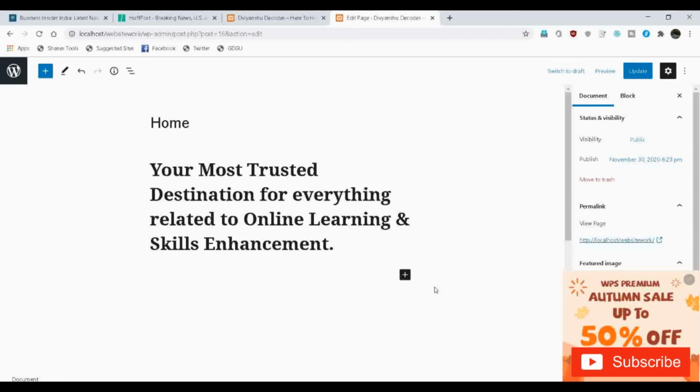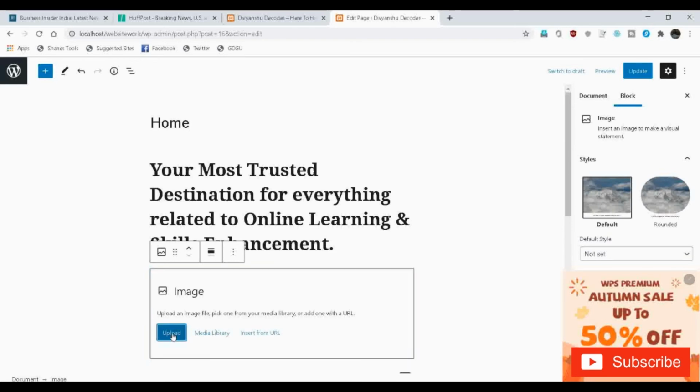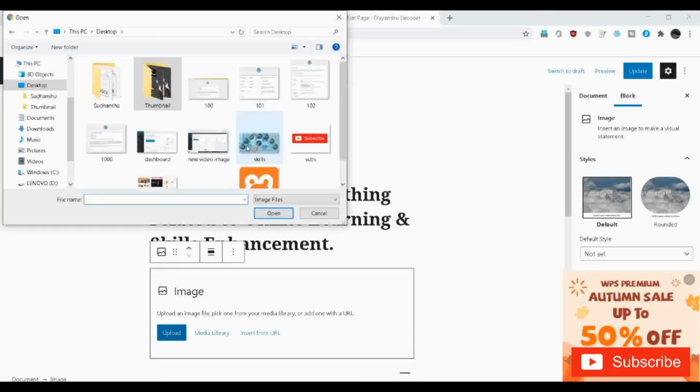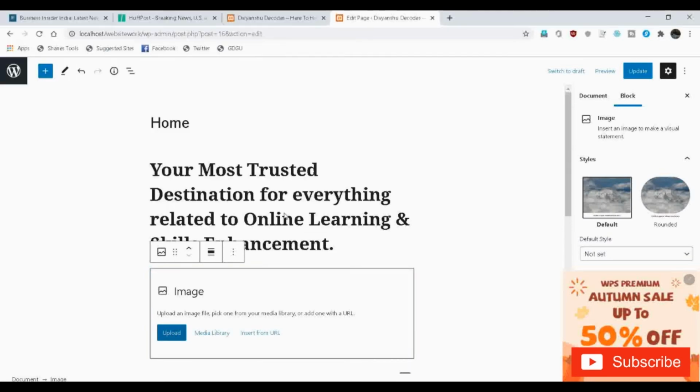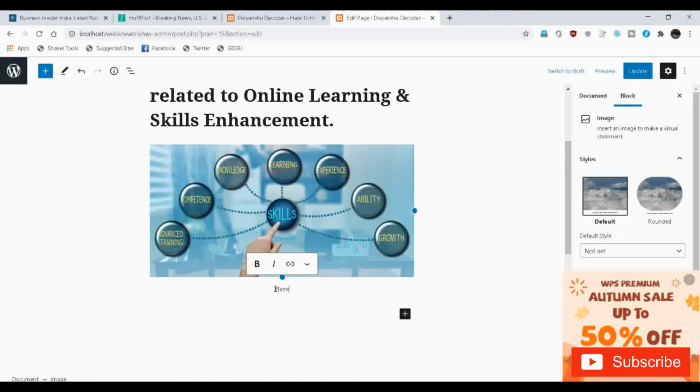The next thing we want to do is to add an image. So click on this plus here, or you can also click here. Then click on image section, upload, skills. Okay, so now you can write a caption over here that must be somehow related to the image. So here, to help you enhance your skill. That may be the caption for now.